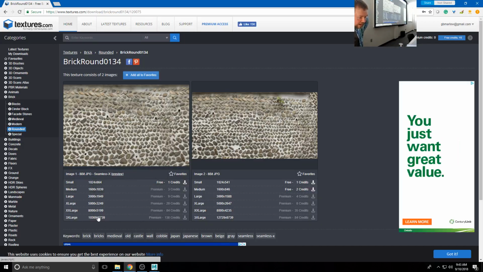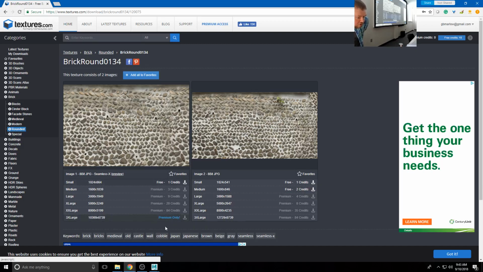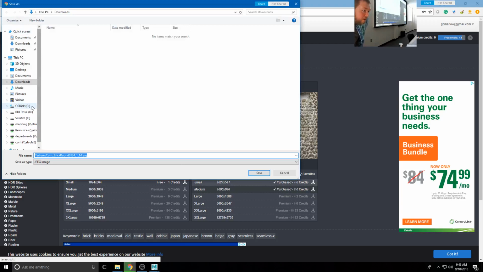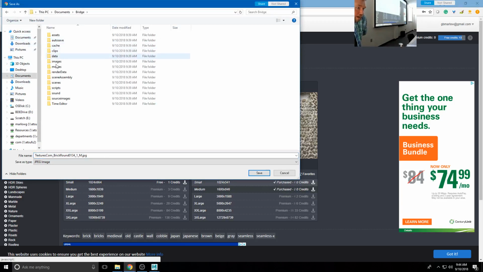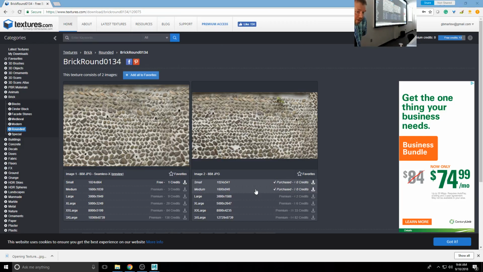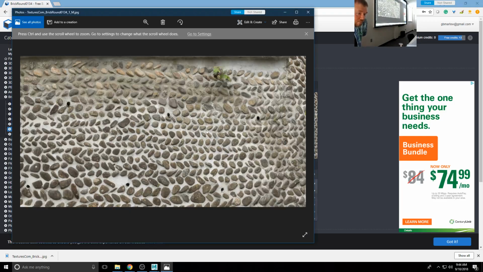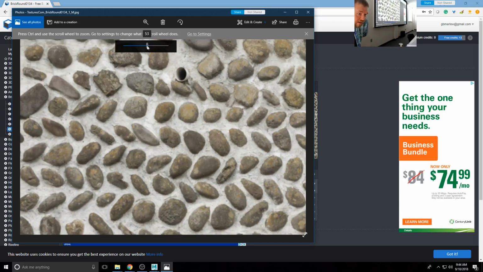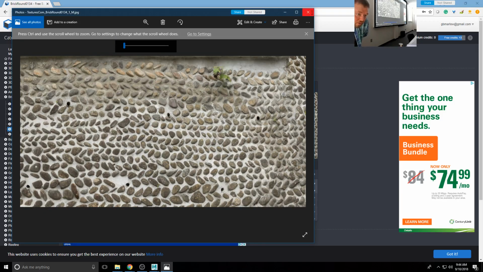Now, if you want the really nice big ones, it's going to cost you, but you get so many free credits a day. So I'll go ahead and get this medium free credit one, and I'm going to put that in my source images. Okay. So documents, bridge, source images, save. And so this is the image I just downloaded. If you zoom in on it, you'll see it's relatively decent. It's enough for what we're going to use it for, right?